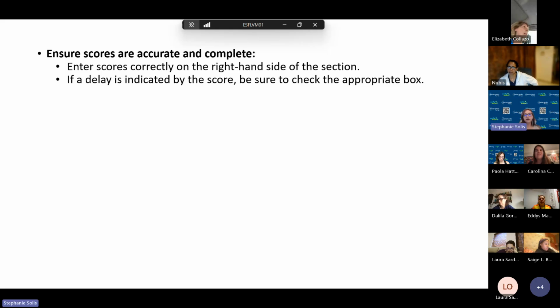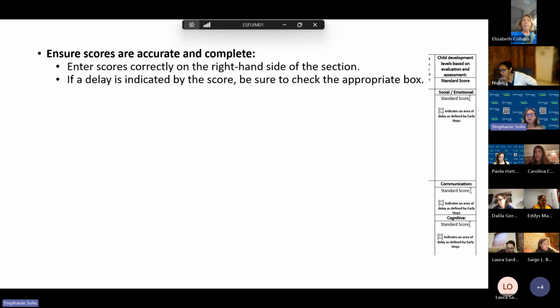Ensuring that the scores are accurate and complete. In the DAYC report, there are two areas where we are reporting the scores. We report the scores on the right-hand side of where we're writing those observations. If there is a delay indicated by that score, make sure we are checking off the appropriate box. So if for social my child scored a 68, that shows there is a delay, so I would make sure to check off that box. If in communication the child scored an 89, that doesn't show a delay, so I would not be checking off that box.